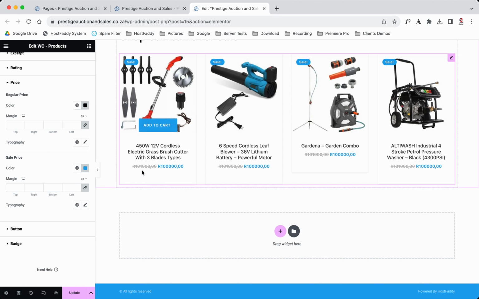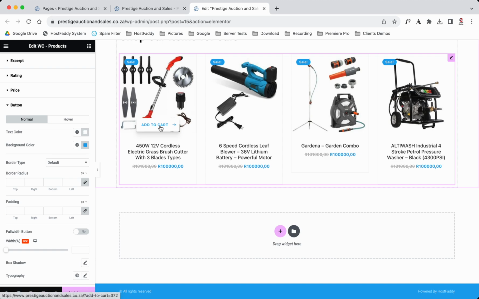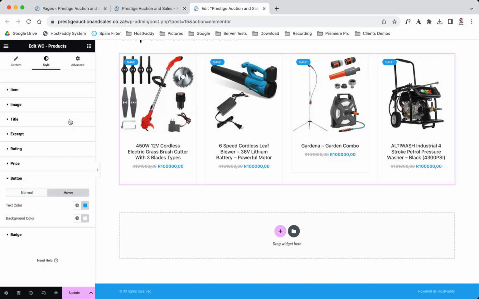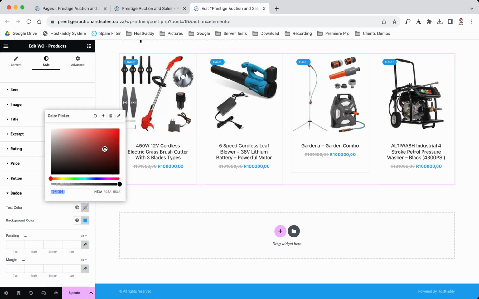So now when that item is not on sale, the 101,000 Rand will actually be in black. Then we've got the button. If we scroll over, we can see the add to cart button. Now we've got the background, which is blue. If we go to the hover, you see the background is white. So that gives us our little effect. We've got the badge, which I've also made blue. We could make the text color red if we wanted, as you can see, or black, or whatever you wanted.